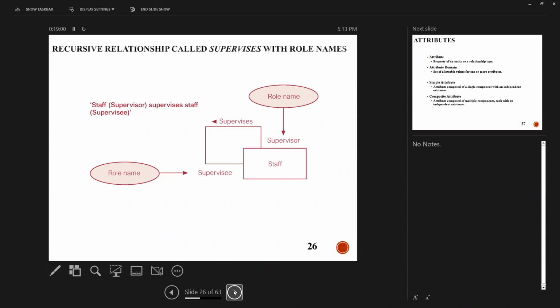And this is how you could indicate that on a diagram. We're not going to worry about doing it that way. We don't need to identify role names or what our relationships look like. So it's just for your information to show how that would work.